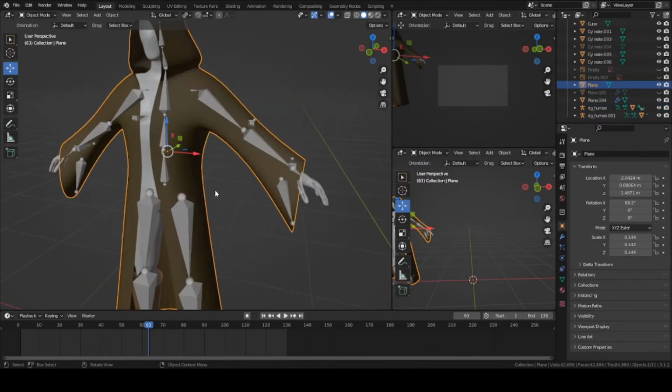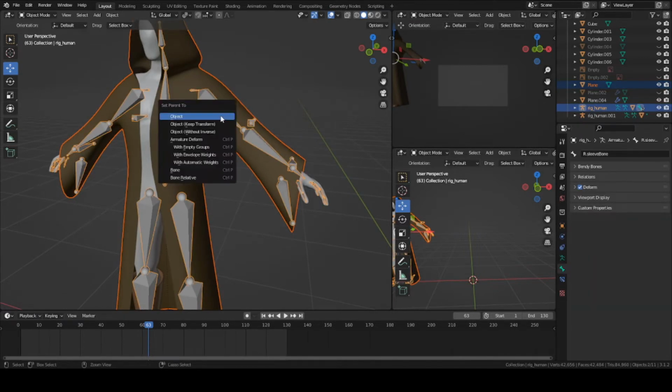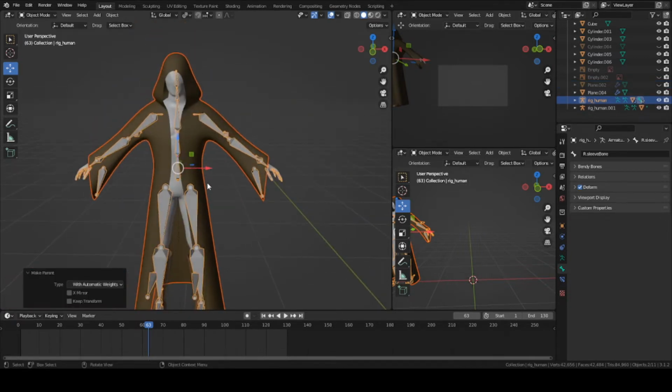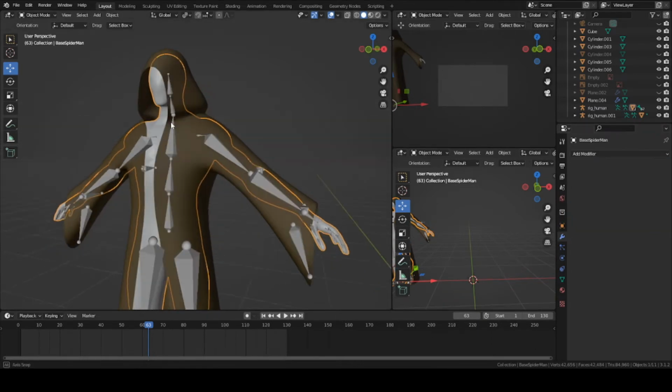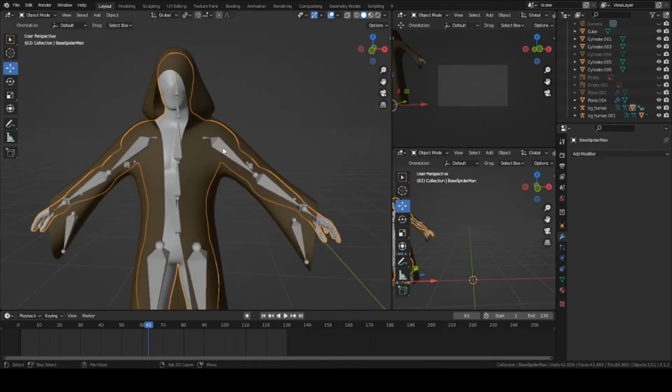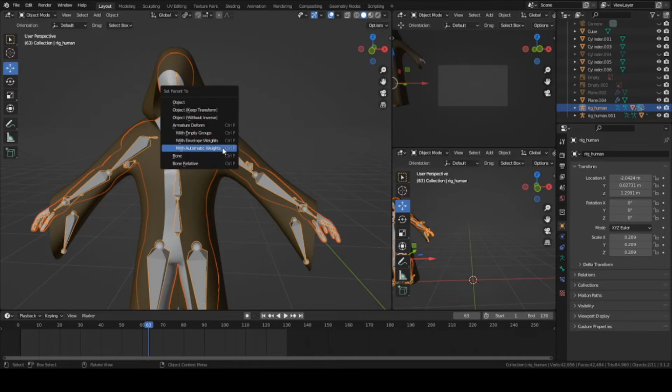Select this robe here, shift select the armature, press Control P, and with automatic weights. Let's do the same for the base mesh itself. So select the base mesh, shift select the armature, Control P, automatic weights.